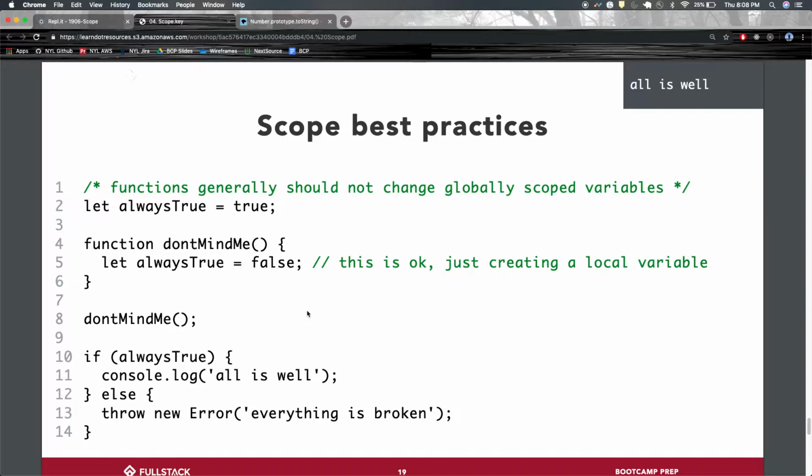So basically, things inside your functions just should not be changing values that are defined globally. You set a new variable in the function.